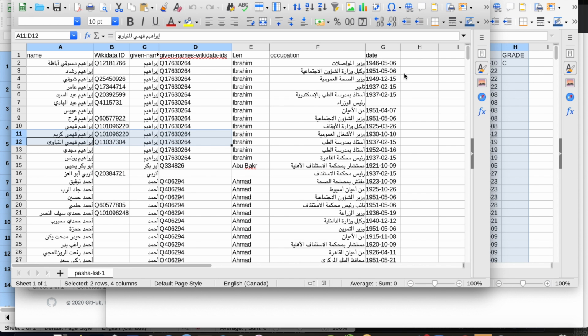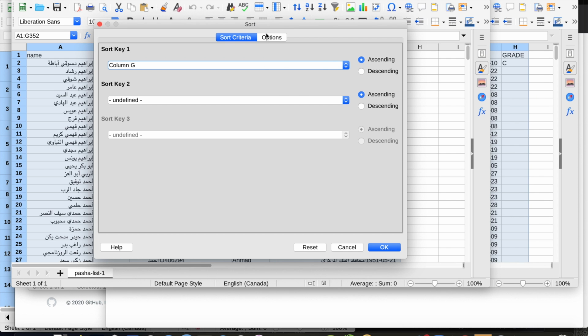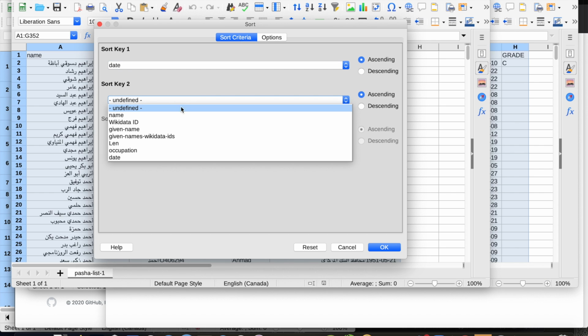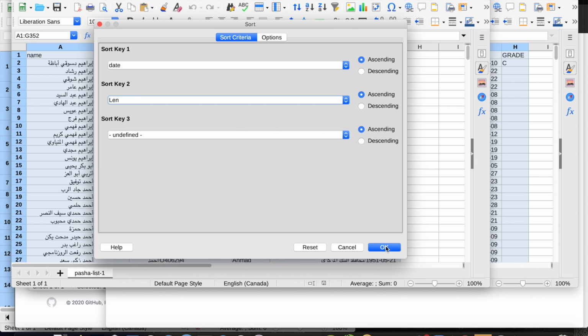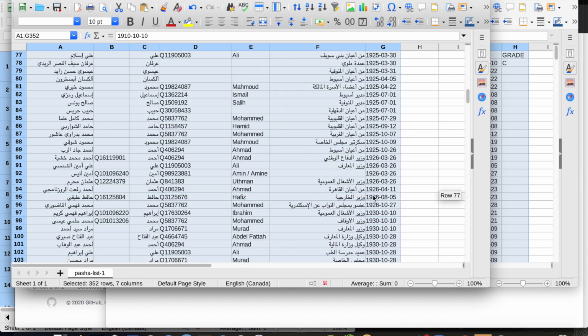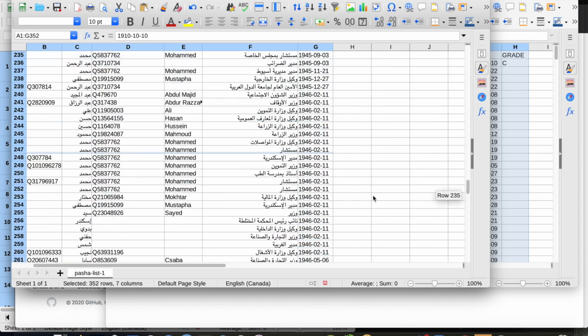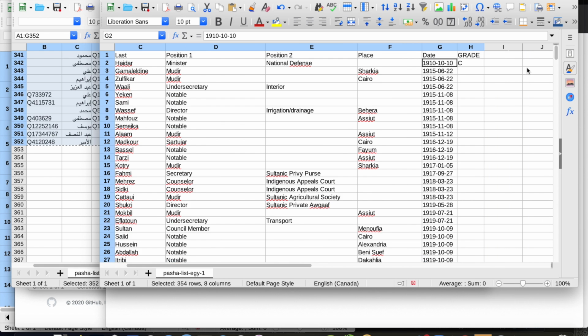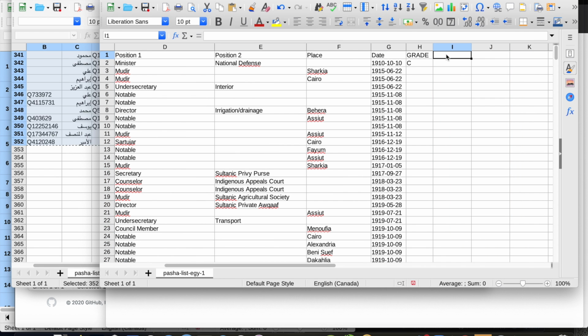And I'll do the same thing with the Arabic table. I have to tell it that the range contains column labels, so sort it by date and then by the English language label for the given name. Okay, now I should be able to bring these two together. It's already selected the material for me, so I'm just going to paste it all right here.